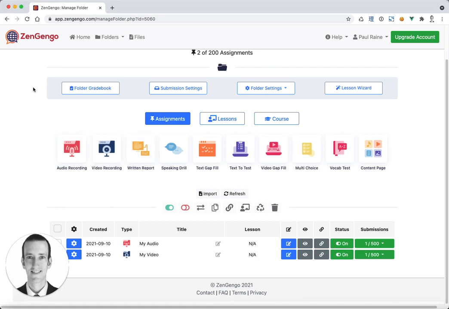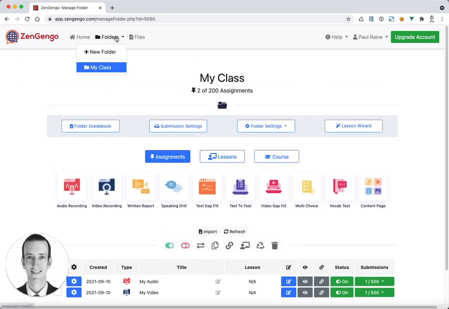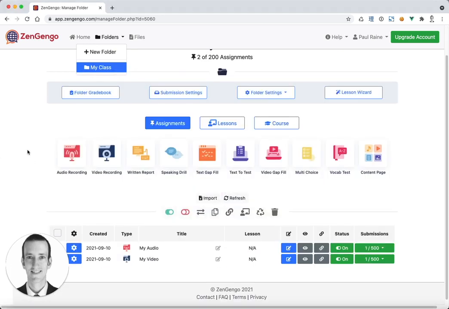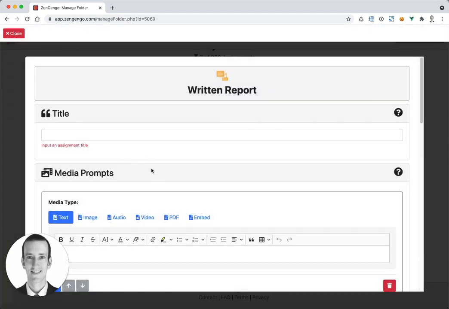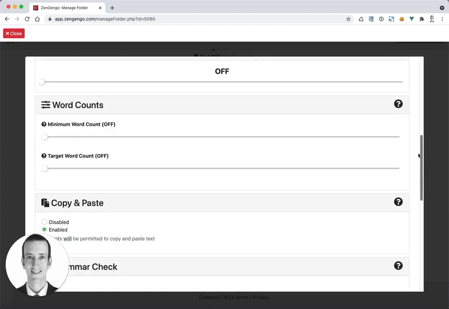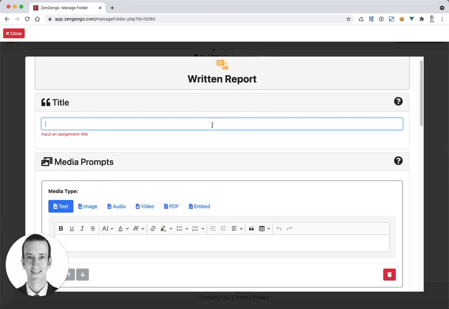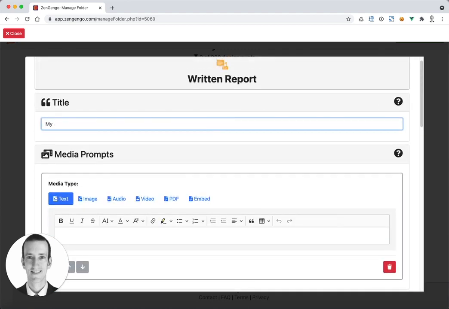So I'm assuming that you've already logged into your ZenGengo account and that you have navigated to the folder in which you would like to create the assignment. After that, you should go ahead and click on the Written Report Assignment Type icon, and that will open the assignment creation panel. Now, the first thing we have to do is to input a title. So I'm just going to put in My Written Report.